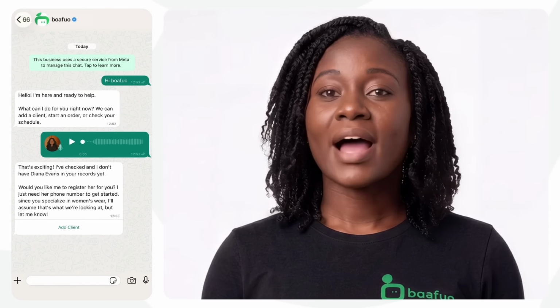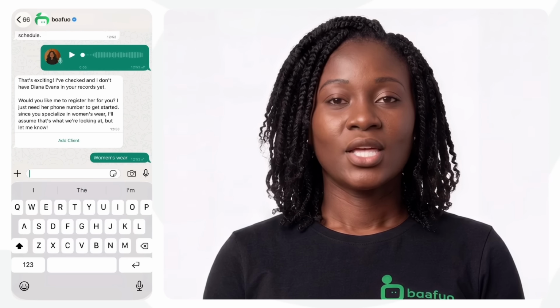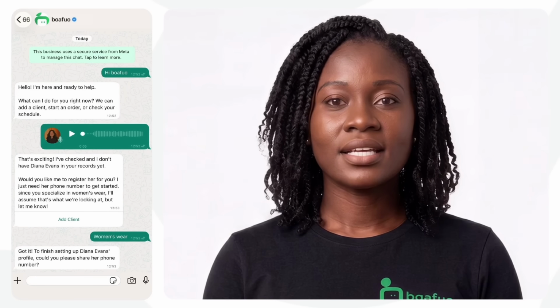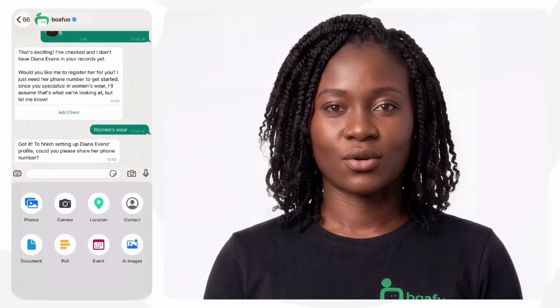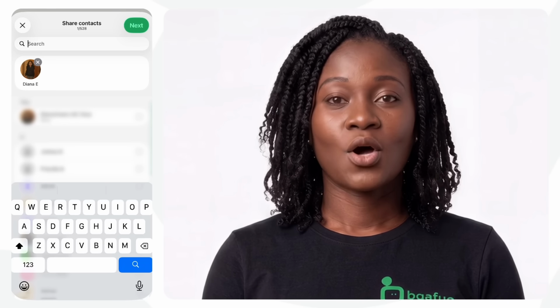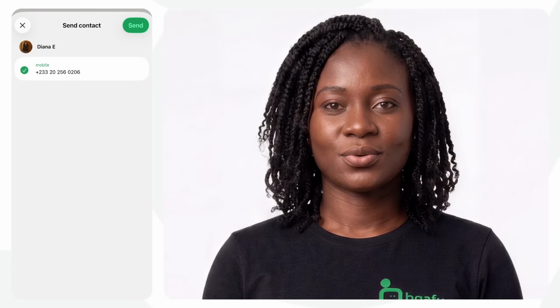It will ask you about her gender and for you to also provide her number. You can provide her contact by using the Add Contact feature in WhatsApp. Simply tap the attachment icon, select Contact, and share her details. Boafuo will confirm her details with you and ask if you'd like to go ahead and create her profile.